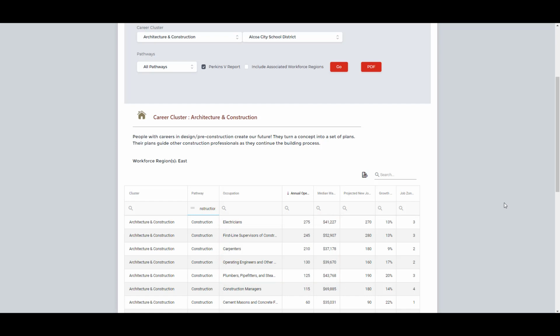The last piece of information that you're going to need in completing the pathways is to look at the workforce region. The primary workforce region for Alcoa City Schools is the East Tennessee region. You would go ahead and use that information in the bottom part of the pathway where it asks you to label and identify the workforce region. So these are the primary steps that you would follow in the P2C dashboard in creating career pathways for students.